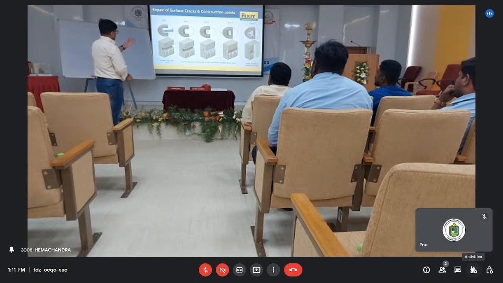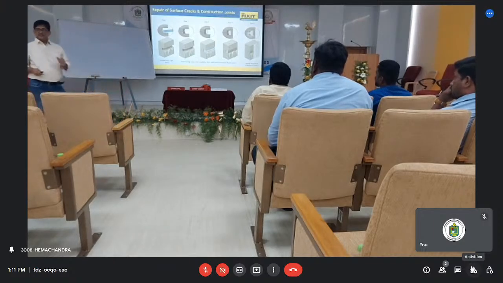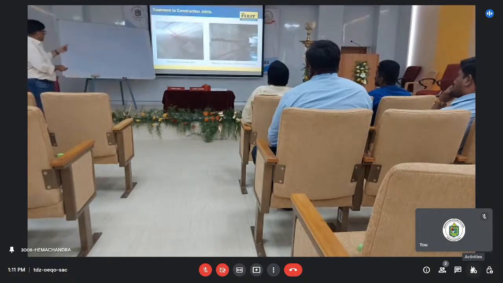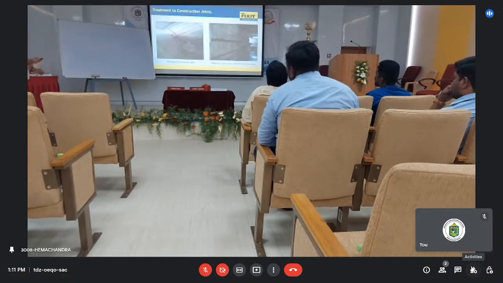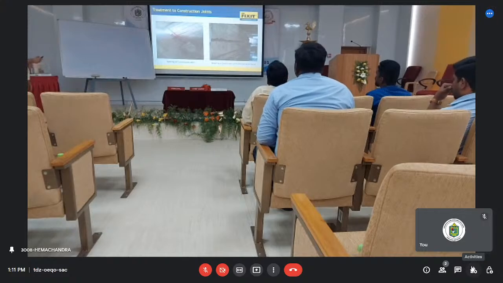Fill it up, because whenever the water comes, it will form the crystalline zone and seal that area. Clear? This is the opening of the construction joint, preparing with the crystalline mortar. As you can see here, it is opened up, and this is the crystalline mortar fill.